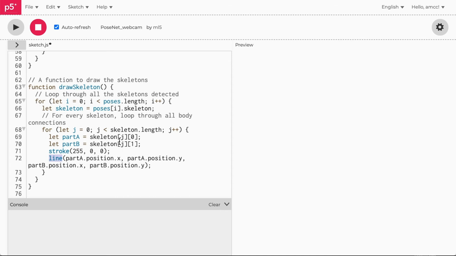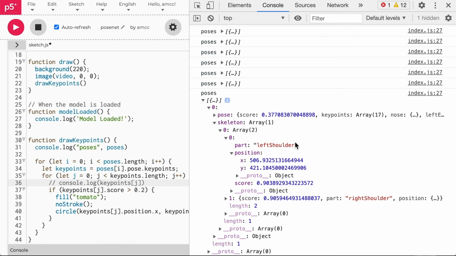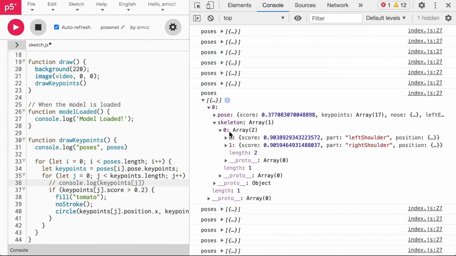So skeleton J0, skeleton J1. Each one of these skeleton bits must have two parts, which I didn't see there. Oh yeah, it does, okay. Skeleton 0 has got a left shoulder and right shoulder, of course, and it's drawn a line between them. Okay, so that's smart. So there will be other bits here.